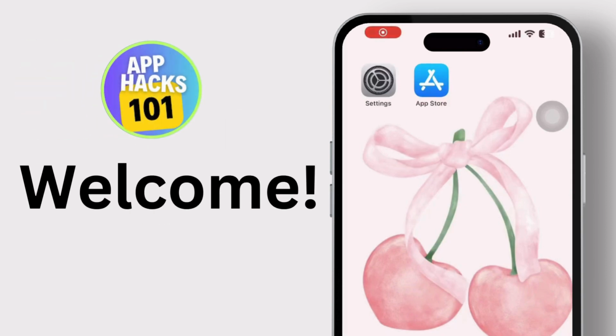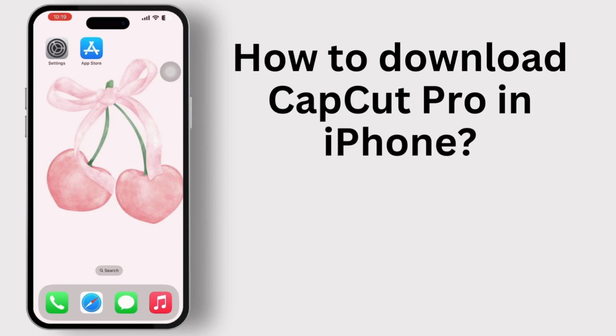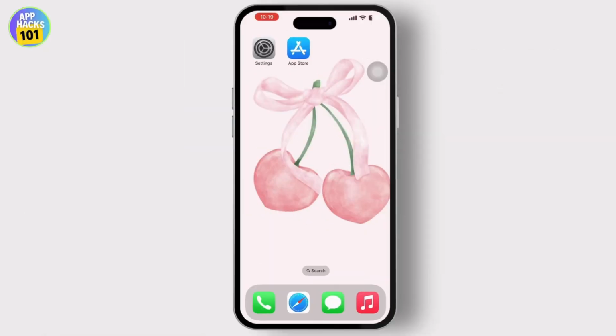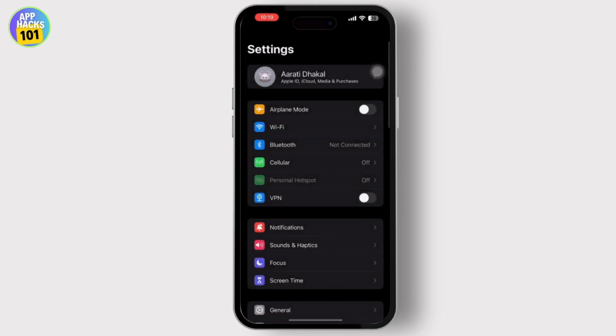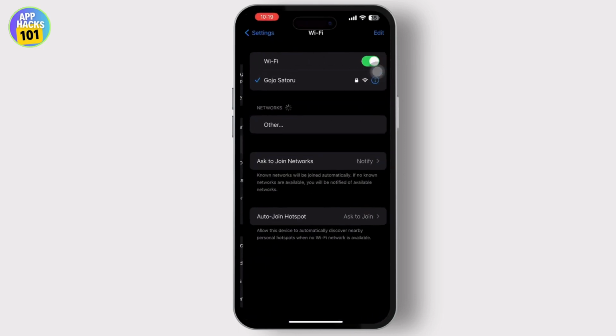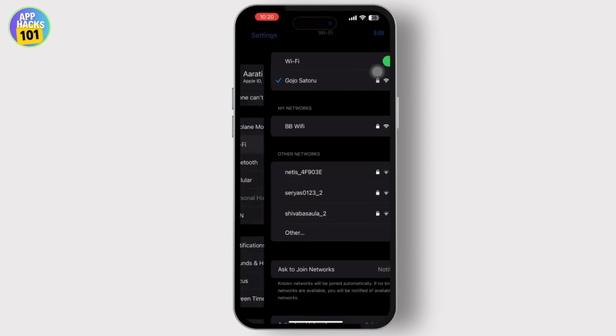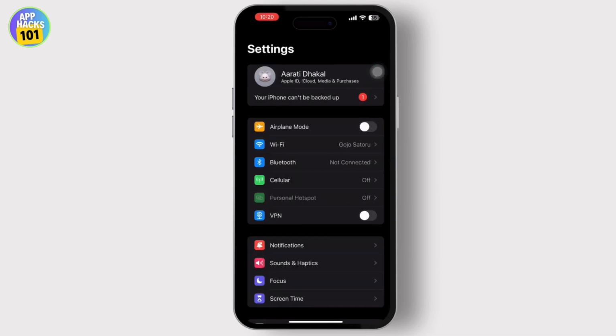In today's video, we will guide you through how to download CapCut Pro on iPhone. So let's get started. Firstly, open the Settings app on your iPhone device and make sure that you are connected to a secure Wi-Fi network. Once you have done that, simply go back to your home screen and go to the App Store.